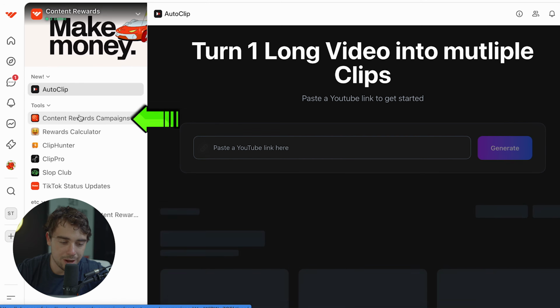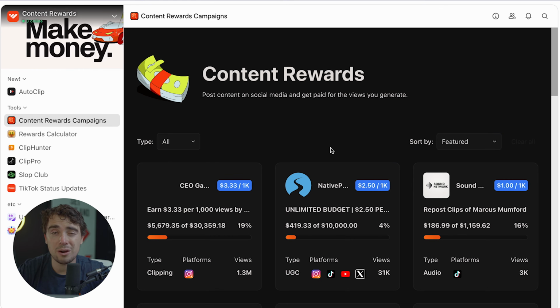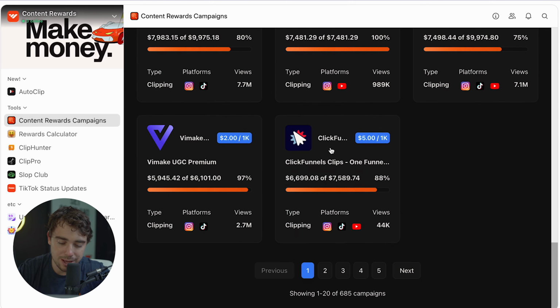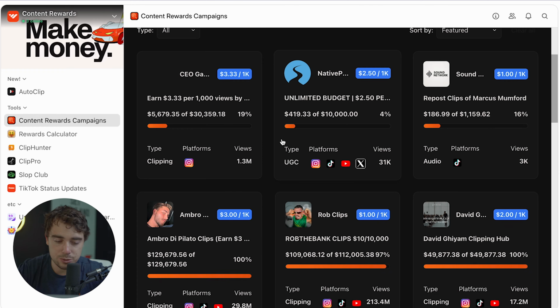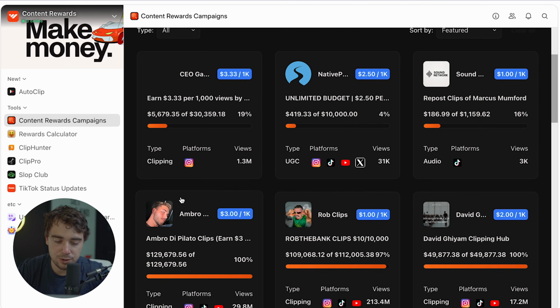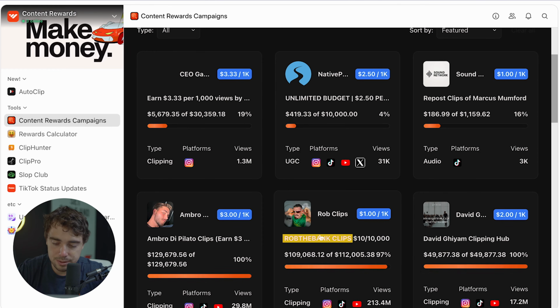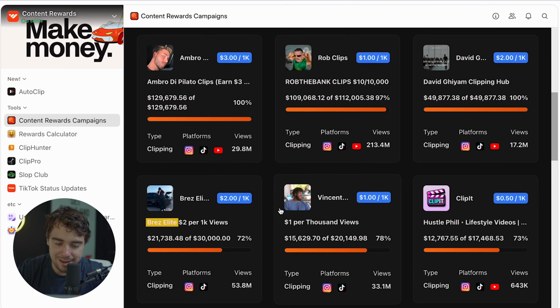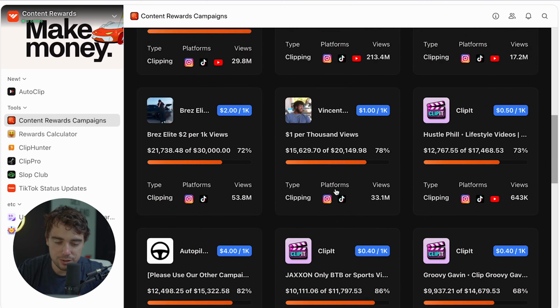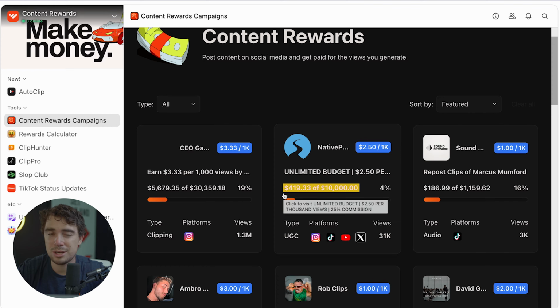From here, go to Content Reward Campaigns and look, there are a lot of them and every single day more are added. If we scroll down here, we can see that there's 685 current campaigns. Now, how does this work? As you see here, there's a bunch of different creators. There's going to be Rob Clips, David Guillaume, Brett Scales, our boy Vincent, and a bunch of others. And they have campaigns or the budget associated with them.